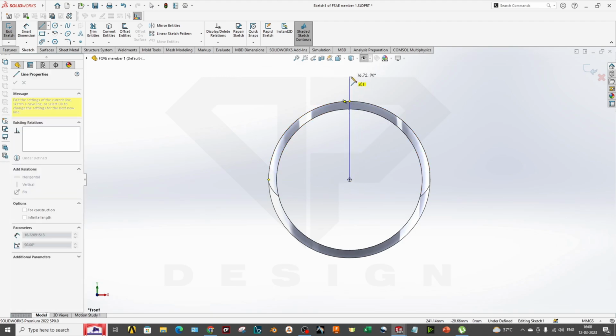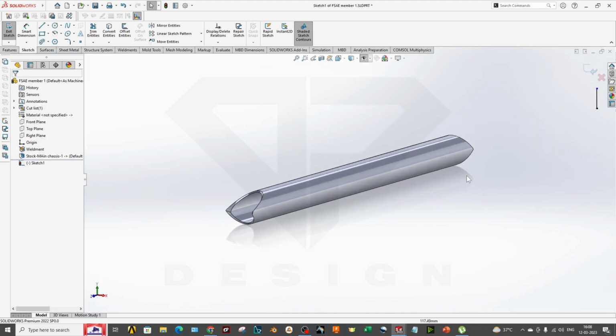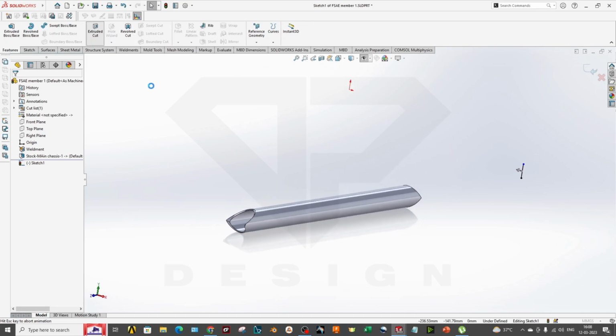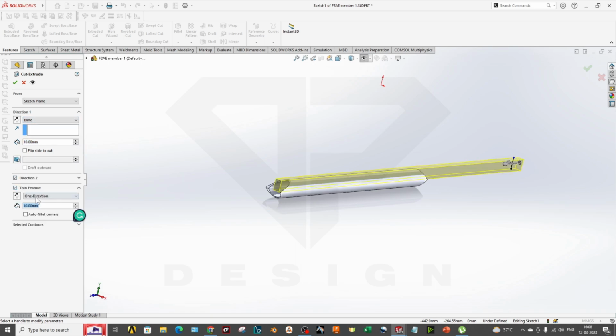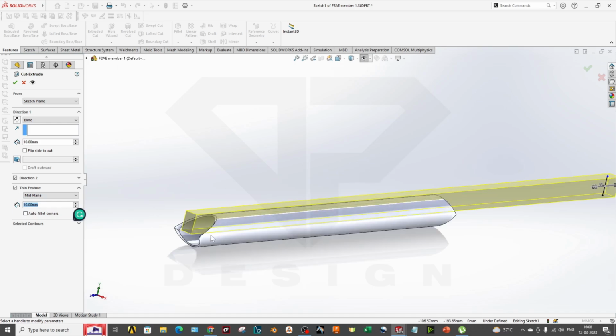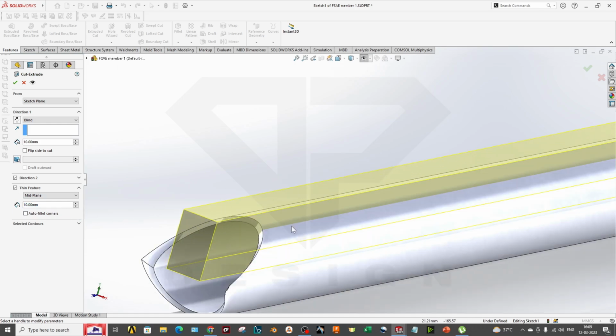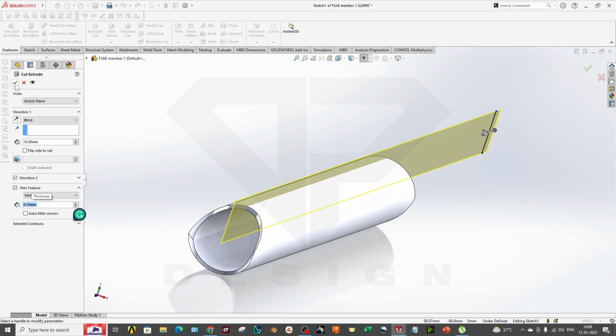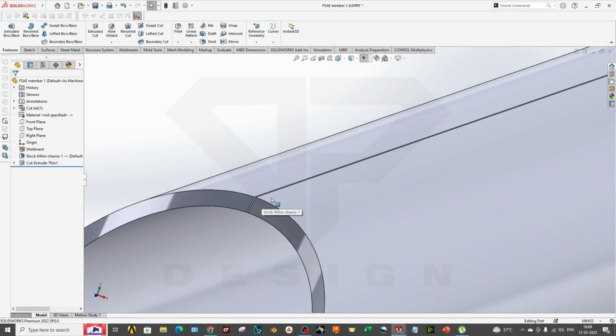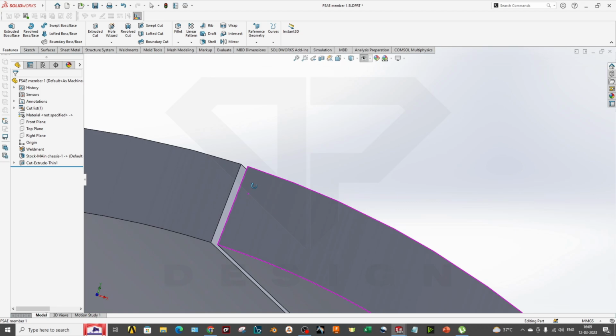Now I will cut this using the extrude cut, and I will go to the thin feature. I will take a mid plane, and yes, the lesser the thickness, the more accuracy you will get. I will cut this at 2.1. Now you can see there is a cut.